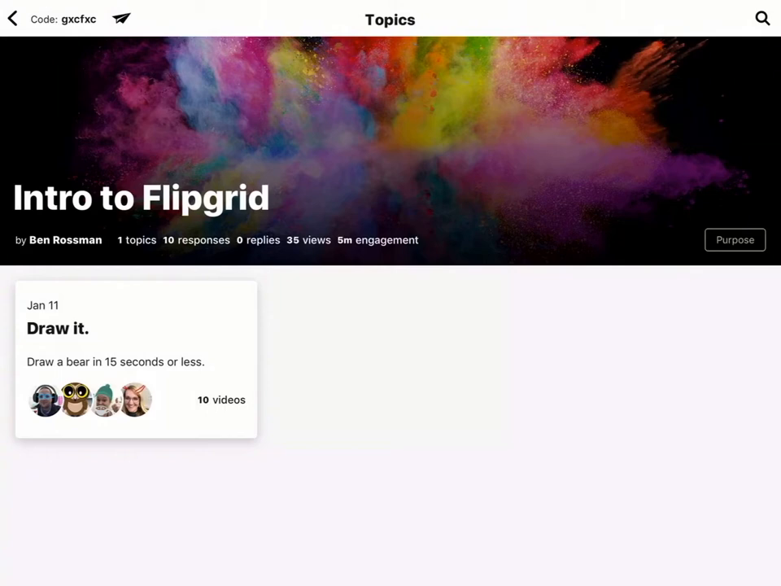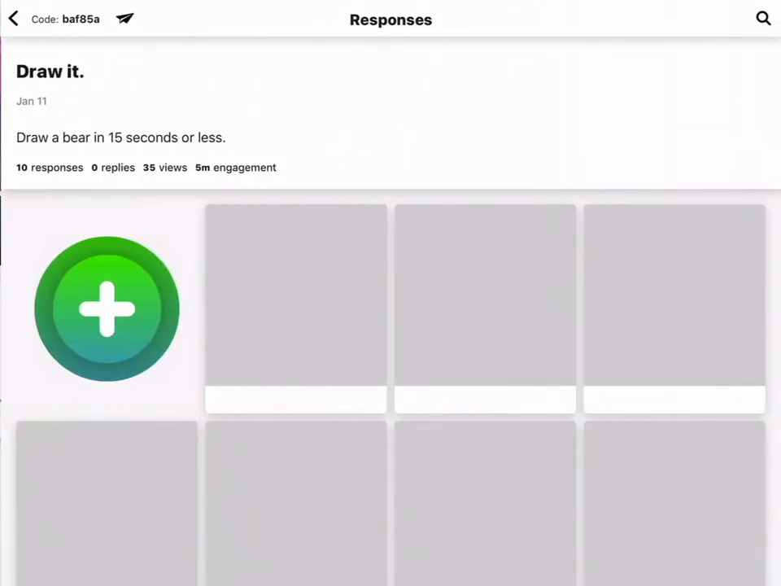For this grid, it's an example here. I used it with the building tech leaders to show them what Flipgrid is all about. The task was to draw a bear in 15 seconds or less. So this is one that had a 15-second maximum recording time. Let's go into that and see what it looks like.